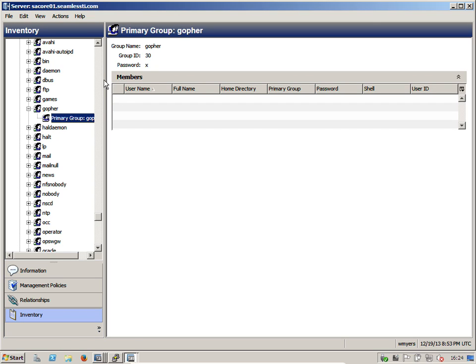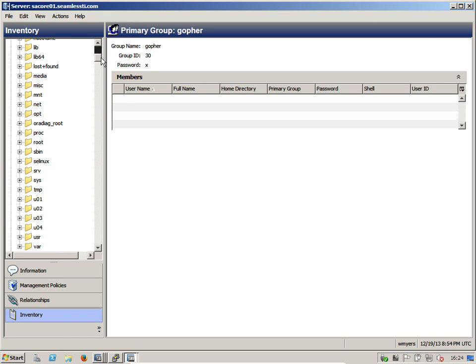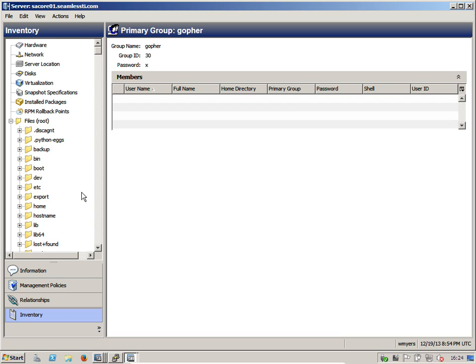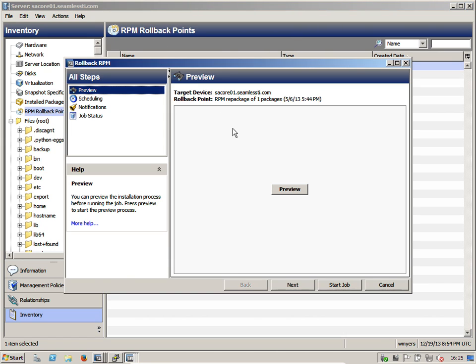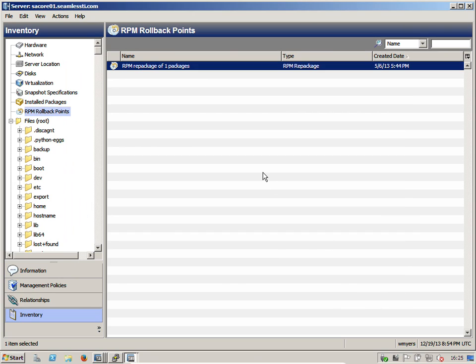So that's some of the extra stuff that you can find out, like I said, in a live or near live state. There are some things that RPM now allows you to roll back, and if it has an RPM rollback point, it will tell you what that is. I'm not really going to do that, so I'm going to cancel because I don't want to roll back.